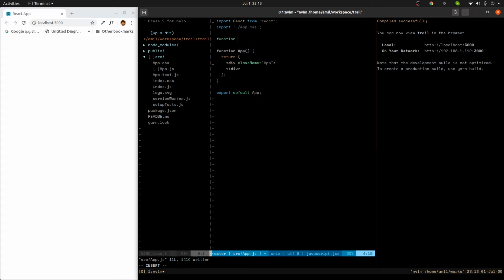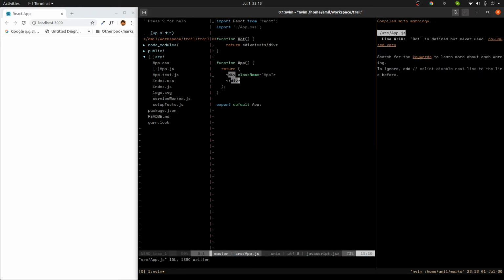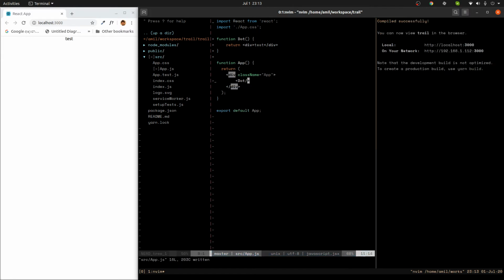function. Let's call it a dot. What this will do is return a div. And let's call this a dot. Okay, yeah, I got that.